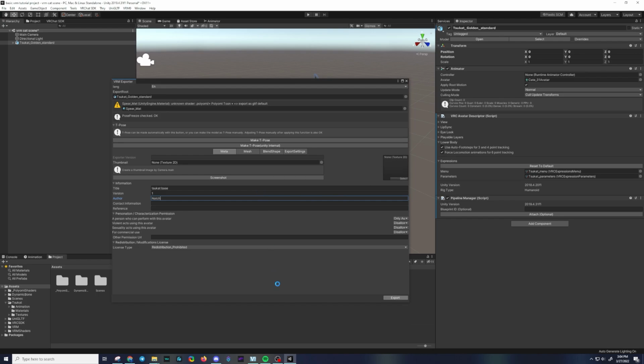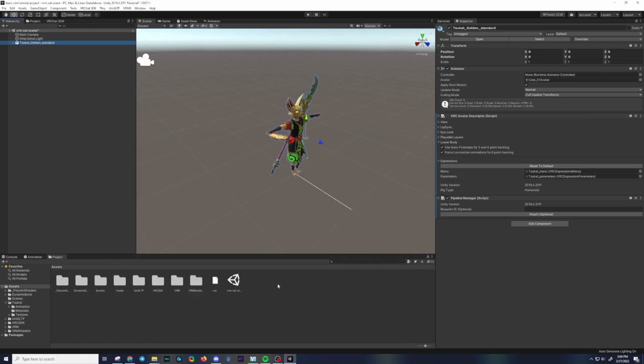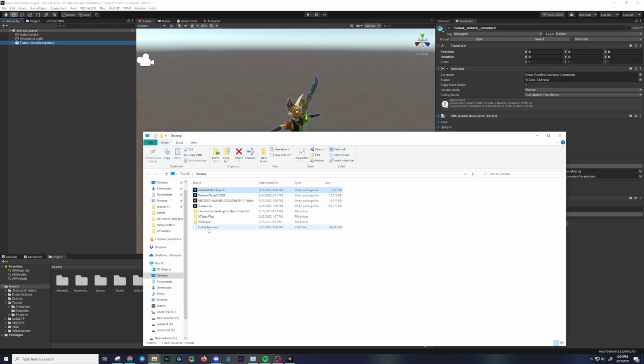And depending on how complicated your character is, that might take a few minutes. So just give it a moment to think. When it's done, that window will go away. Now let's navigate to our desktop. I've got the base VRM here.